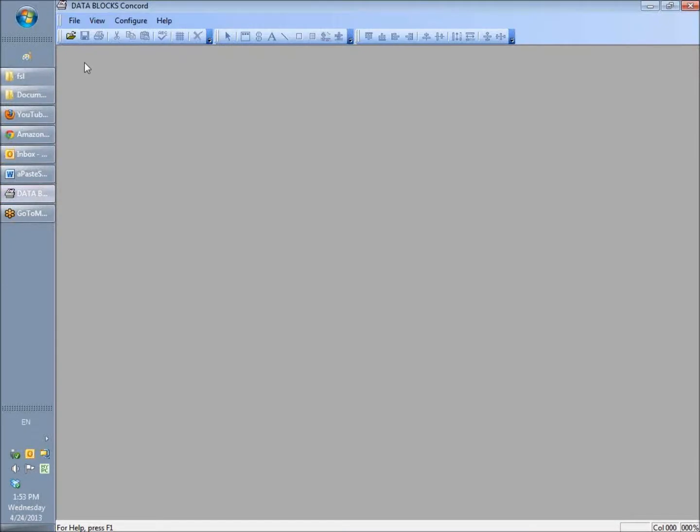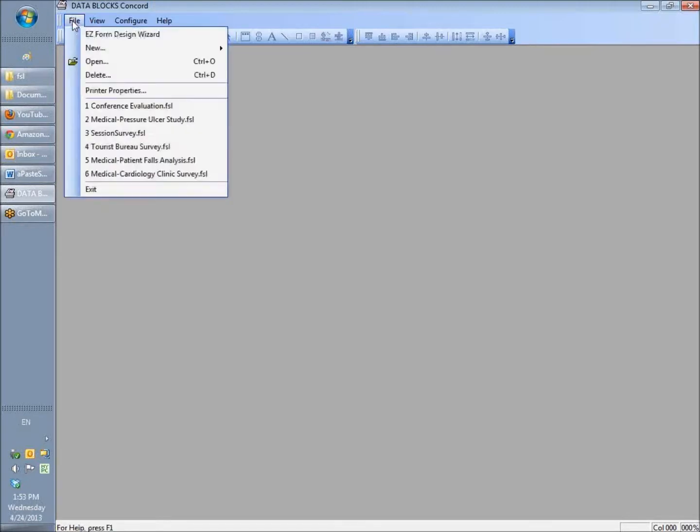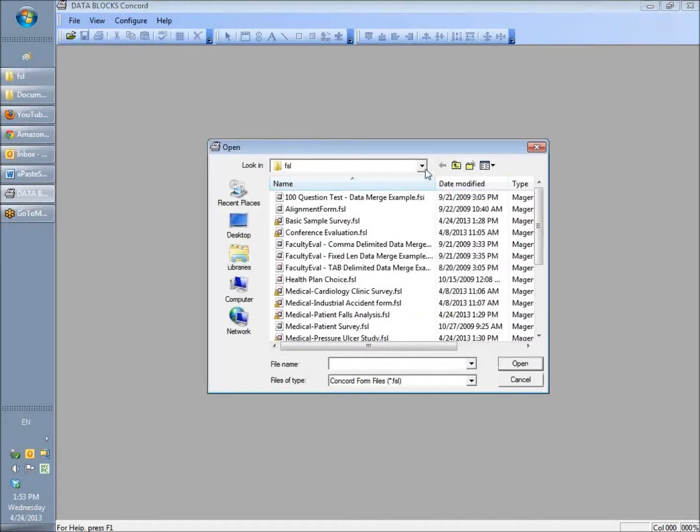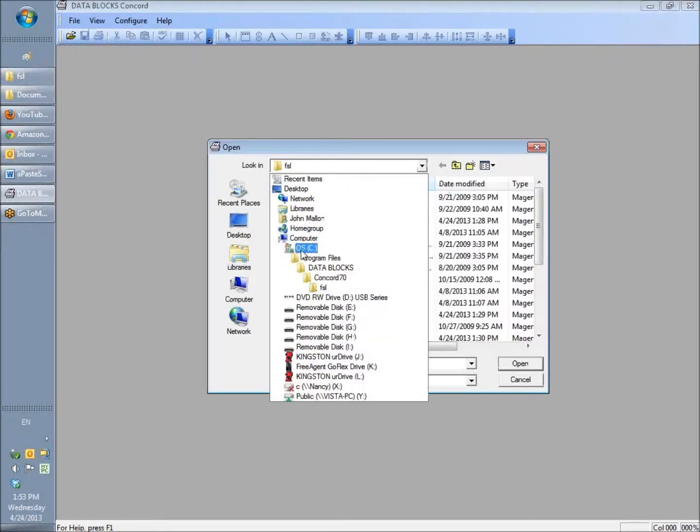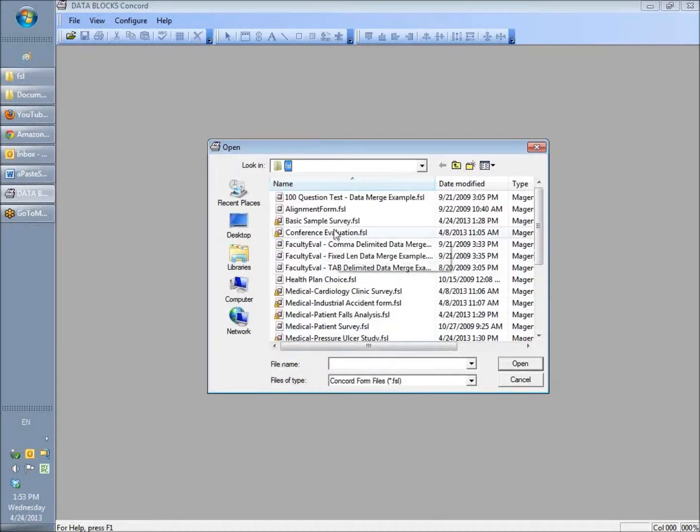When trying to evaluate the Concord Forms Designer or learn to use the program, you might look at some of the sample forms included with all versions of Concord. And to do that, click on File and Open. And up here, once again, the folder where these sample files are stored is on the C drive, Program Files, then Data Blocks, Concord 7.0, and FSL. FSL is the extension of the form file that Concord saves. So all Concord files have an FSL extension, and you may be asked to send us that file if you call for support. So in that folder, I can look at some of the forms.